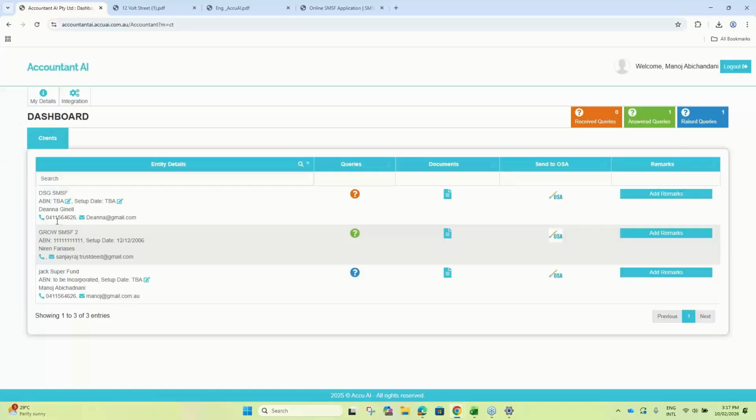And if the fund is not there, he will then add the fund, like we just allocated Jack Super Fund, which we created today. So if he clicks this button in his account, then this new fund will be sitting there waiting for documents to arrive. And as far as documents are concerned, we just have to click this button, and then all the documents which are here will be taken up there.